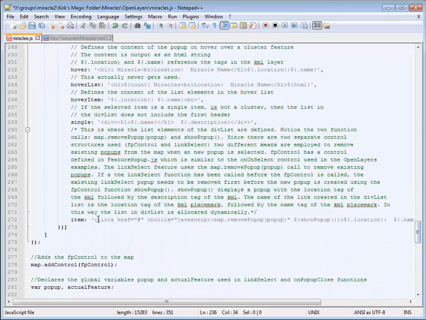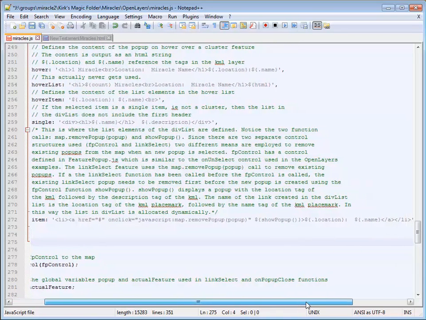This is where the list elements of the div list are defined. Notice the two function calls, map.removePopup and showPopup. Since there are two separate control structures used, two different means are employed to remove existing pop-ups from the map when a new pop-up is selected.